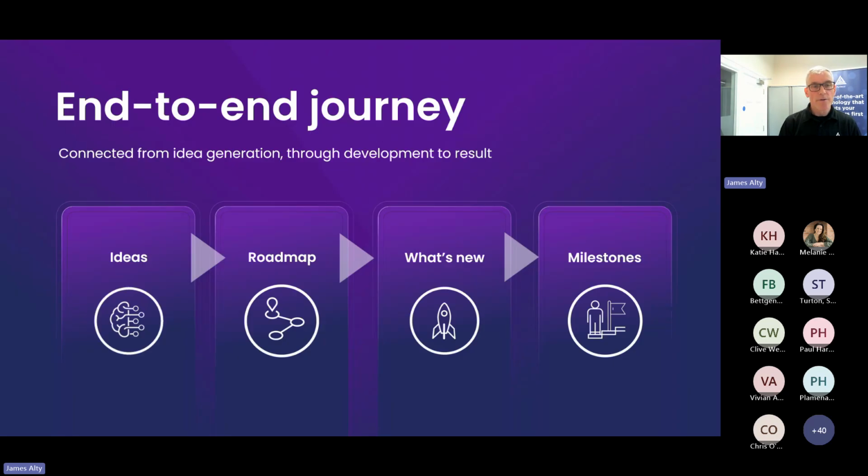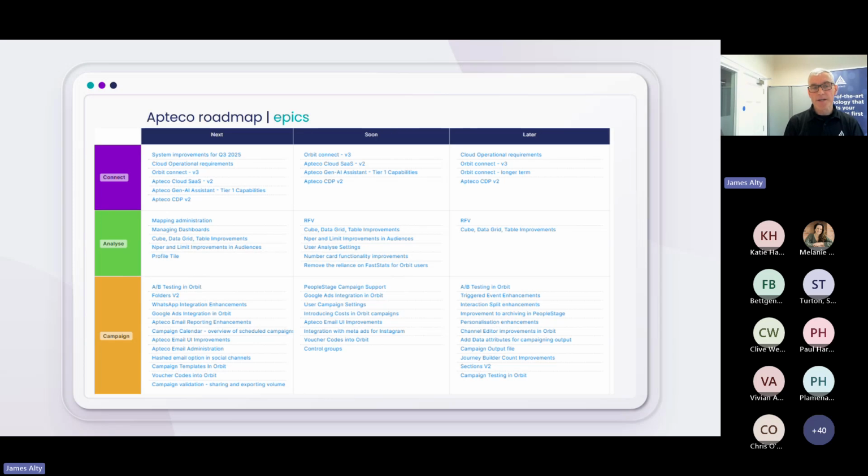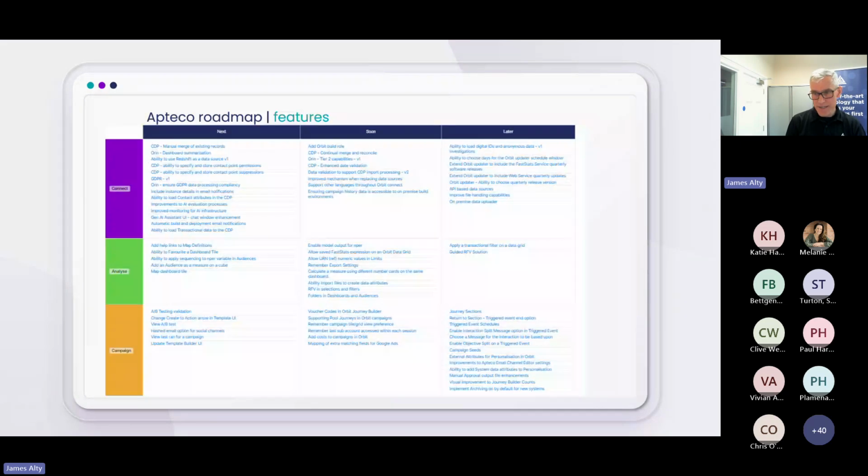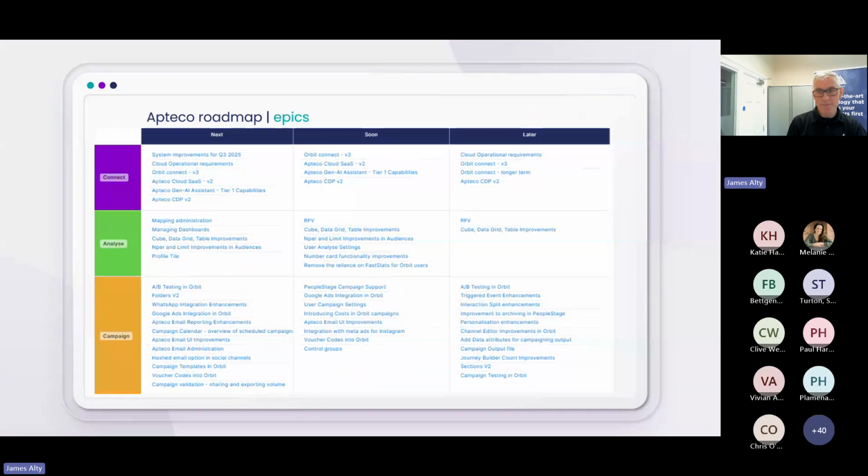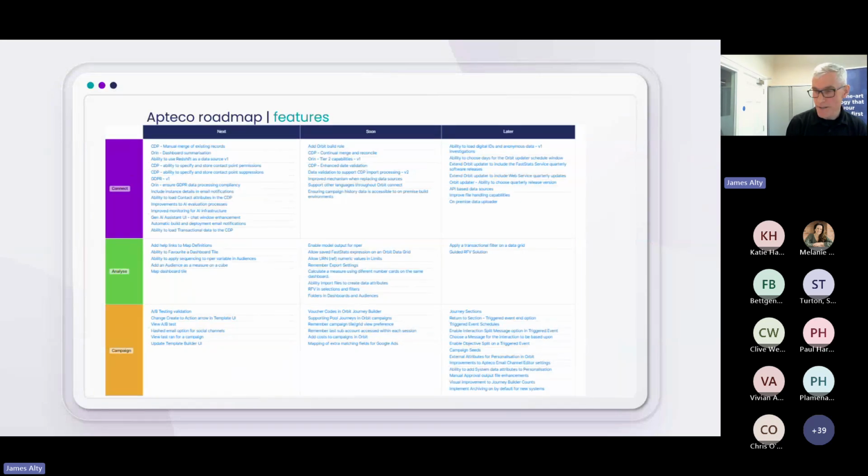Bit about the future. So remember, and these are links in the document, we capture ideas through the wish list. We show you results on the plans on the roadmap. We show the results of our development work on what's new, and we summarize those into milestones. All of those are available on apteco.com. I'm not going to take you to them right now, but there is the Apteco roadmap. It has two levels. Epics are the big projects, and then features are the detail within that. So epics have fewer items, more high level. Features are more detail of that. And our product managers maintain those three areas: connect, analyze, and campaign. How we bring data in, how we analyze it, how we activate it.